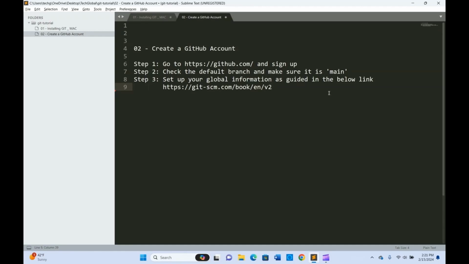In this tutorial, we're going to create a GitHub account from scratch. For this, we will follow again 3 easy steps. The first one is to go into github.com and sign up with a valid email. After creating an account with GitHub, we will make sure the default branch is main. And also we will set up our global information as guided in this link.